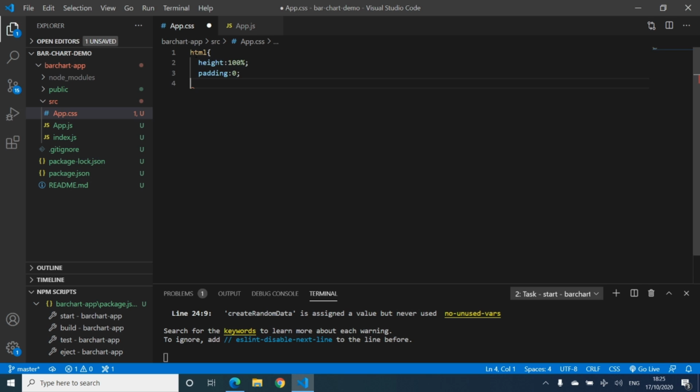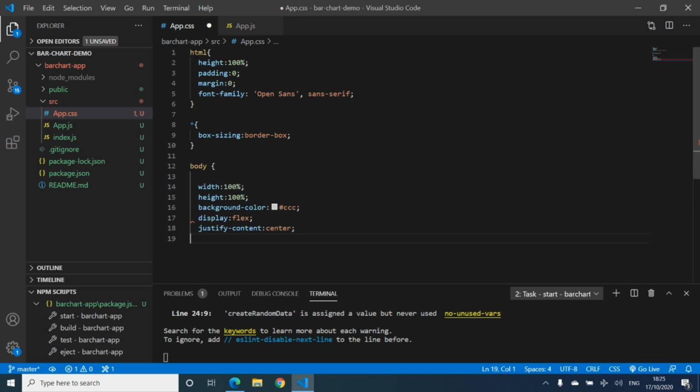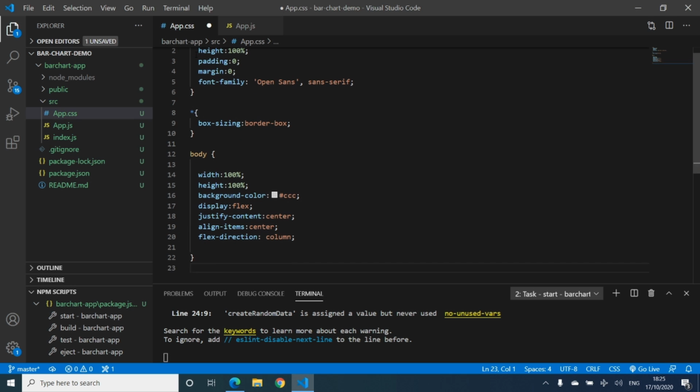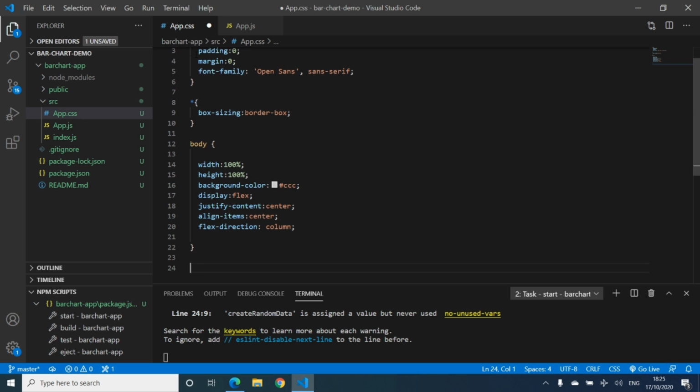We're going to give the HTML element 100%, padding 0, margin 0. I'm going to use font Open Sans. We're going to set the box sizing to border box. Then I'm going to give the body a width of 100%, height of 100%, and a background color of sort of a grayish color. And we're going to set the body as flex so that we can center everything. So we've got justify content and align items, and flex direction column, so that's going to center things.